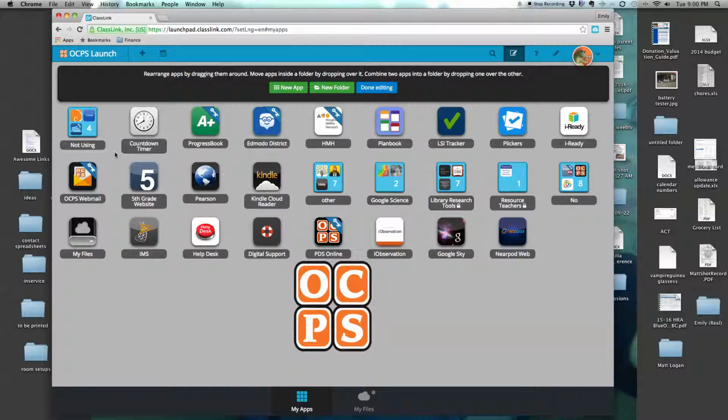So once you've moved all of your icons into the folder of not using, you can be done editing.